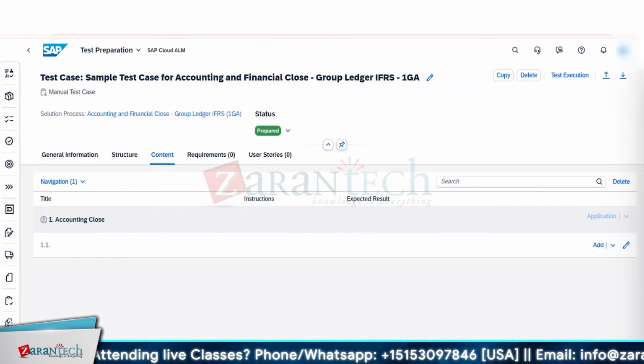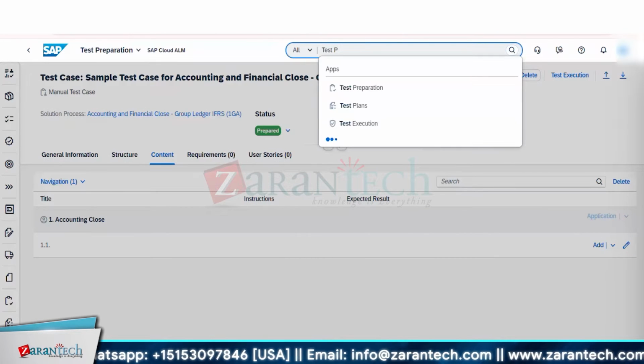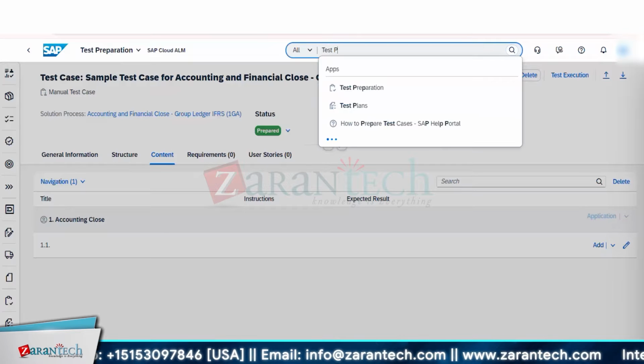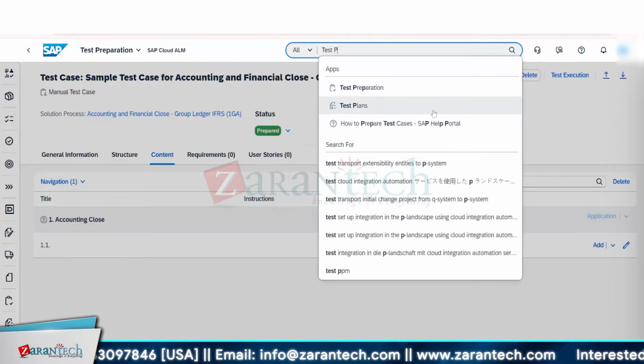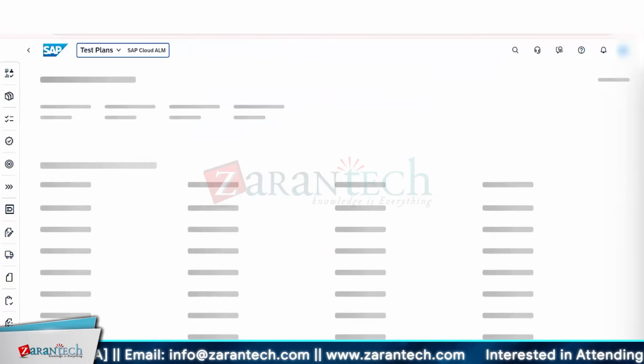Okay, with the creation of test case, right? Yeah, we see that, right? So we can go to the next, which is test preparation. After test preparation, the next step is test plan. So go to the test plan. You can go to the test plan.